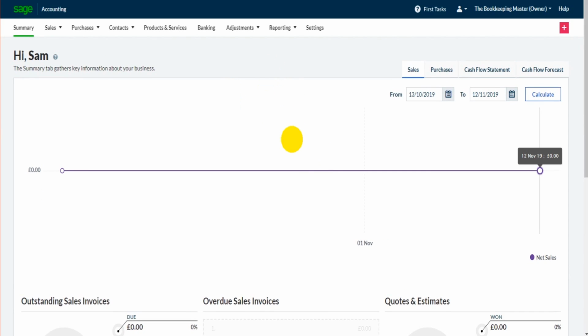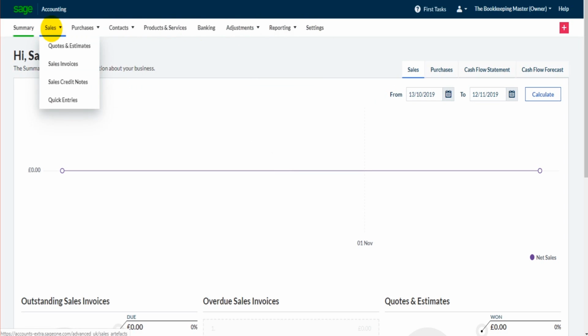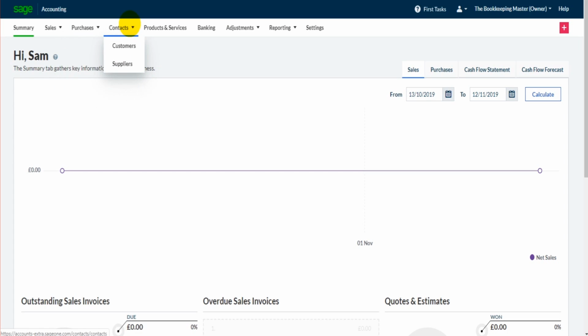And we'll come back to the dashboard later on in this tutorial once I actually have some information on the software. Now at the top here, this is the top ribbon. We have a sales tab. This is for sales invoices and sales credit notes. We have a purchase tab, which is for the same, purchase invoices and purchase credit notes. We have a contact tab, which is for customers and suppliers. So you may think that customers should be under sales and suppliers under purchases, but there's actually a separate tab, like a contact list for customers and suppliers.